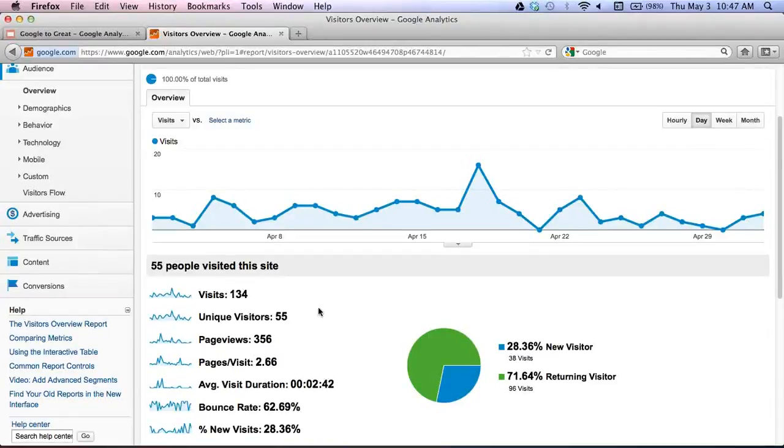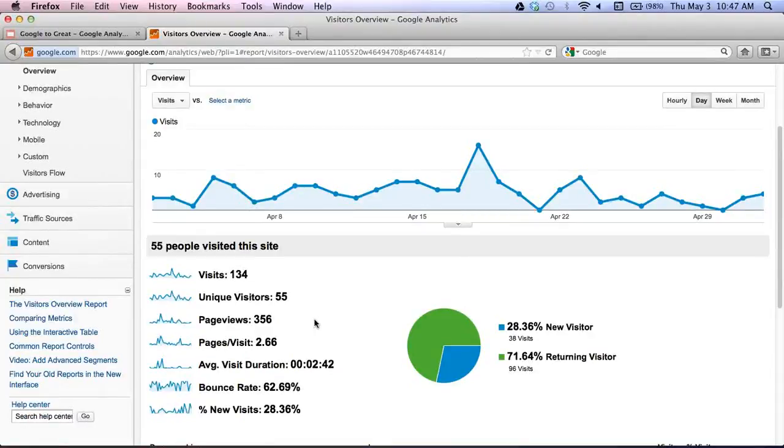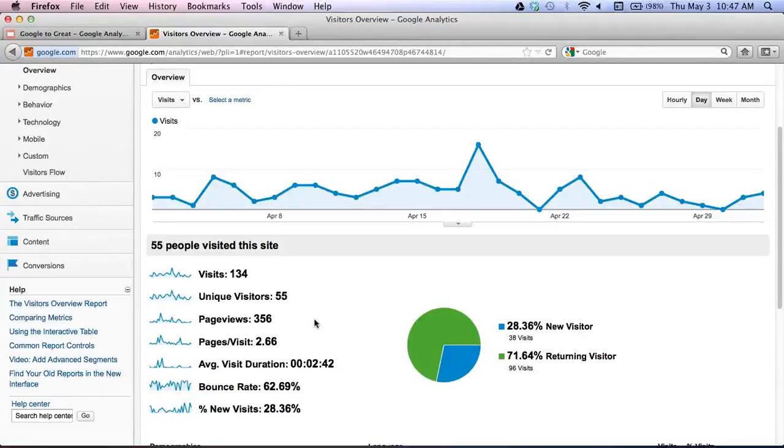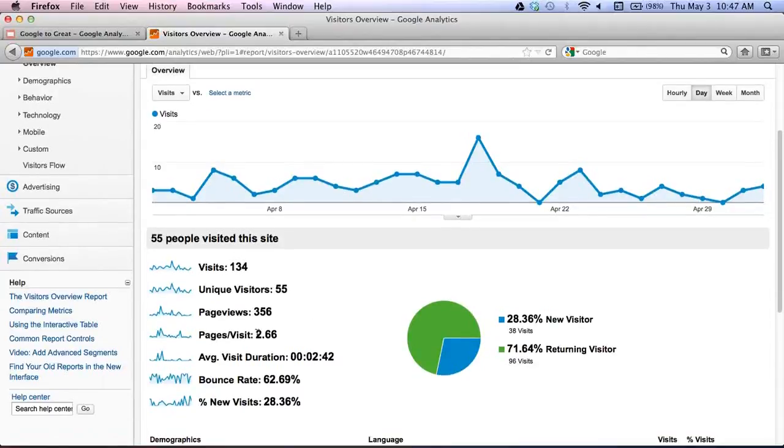Again, page views are the number of times specific pages were looked at across all of the pages that I was tracking, okay? The number of pages per visit, you can see 2.66. So the average person of the 55 people who came to the website came to about 2.5 to 3 web pages. The average length of time on the page was 2 minutes, 42 seconds. The bounce rate was 62%, meaning that for the 55 visitors that came to the website, a good majority of them, 62%, came to the website and immediately left from that page that they came to.